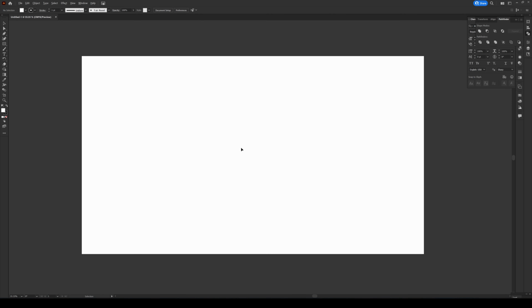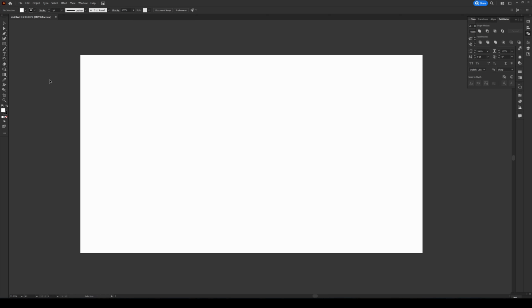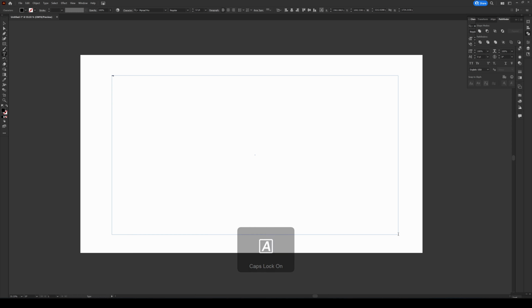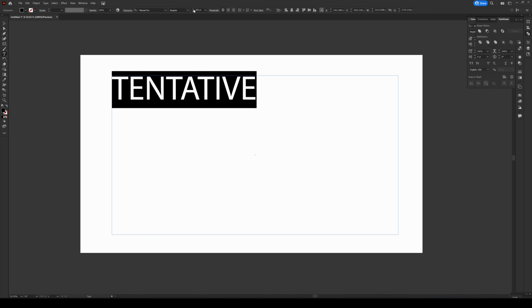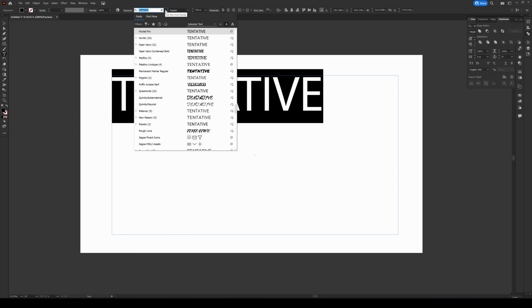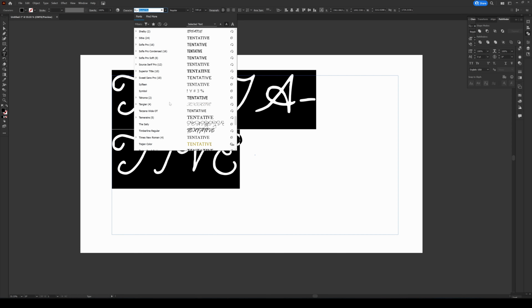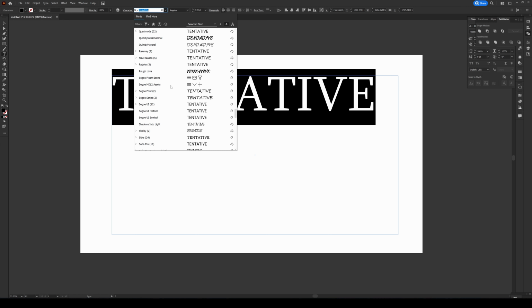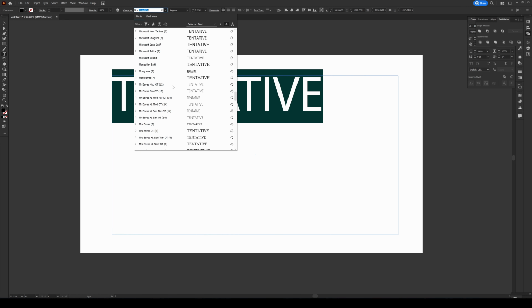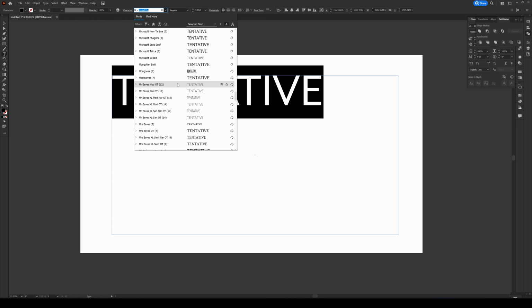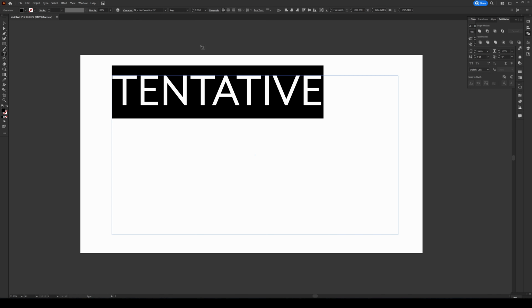Alrighty. So I've popped open Illustrator, created a file that is 3840 by 2160, and then I can just add some text. And the first word that popped into my mind was tentative. I'm just going to scale that up. Let's give it a nice, cool typeface. Not Tahoma. Let's see. What do we have here? We'll do Mrs. Eves Mod OT.